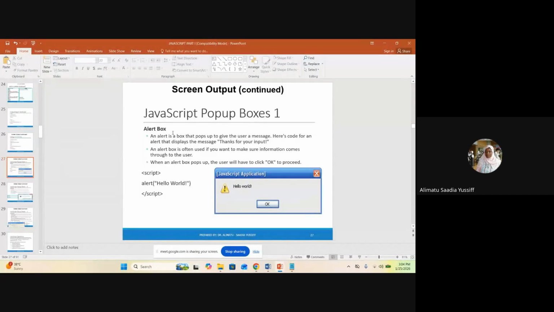So what is an alert box? It's a pop-up that a programmer can use to display a message to the user. When you visit a website, the moment the page loads, there's a pop-up welcoming you: how may I help you? They have used alert. And the code is simple. In between the script tag, you just use the alert method. It's a method. Pass your message within the parentheses.